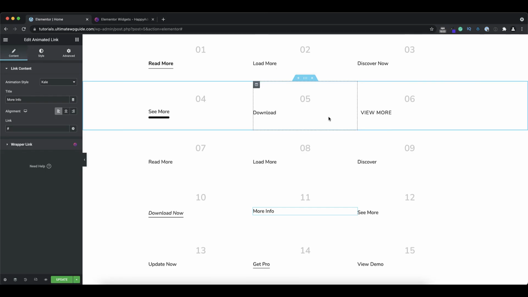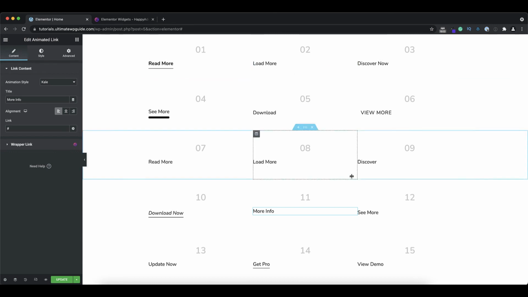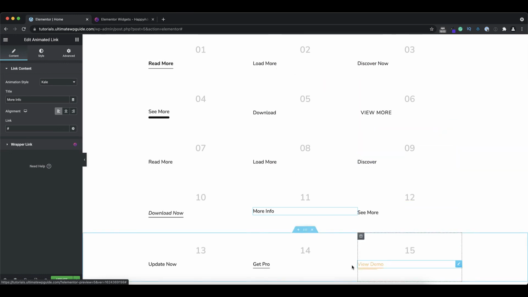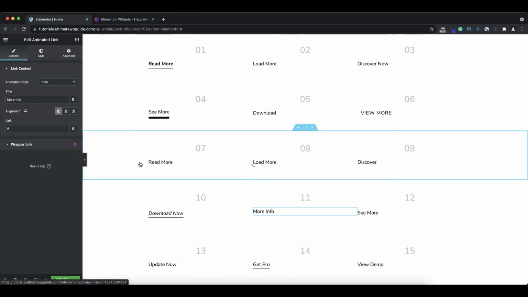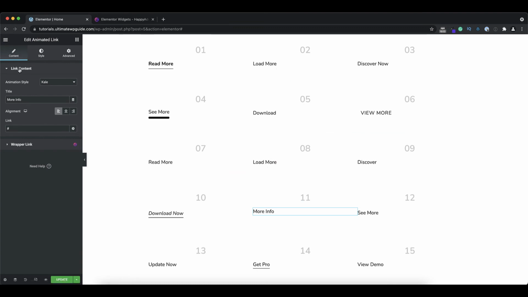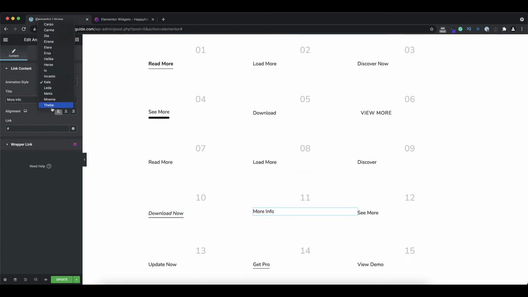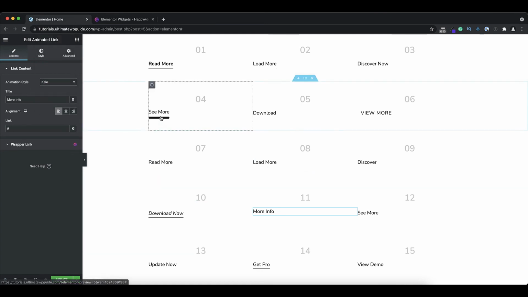The animated link widget gives me 15 different very cool animated link options that I can use to customize link text on the website. Very simple to set up. Let's see how it works. On the link content area, you'll see that I can have all of these animation styles applied. So on the drop down menu, I can go and select any of the 15 animation link styles that are available, as you can see on screen.